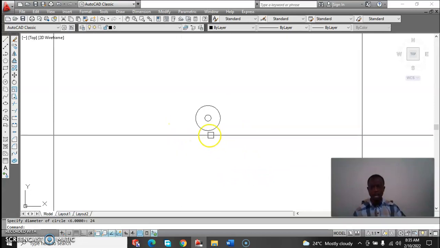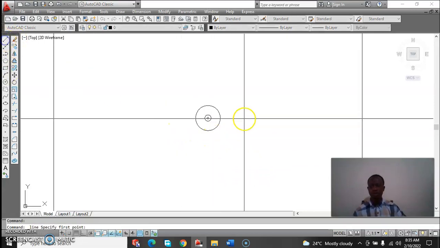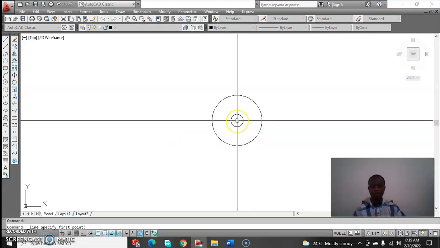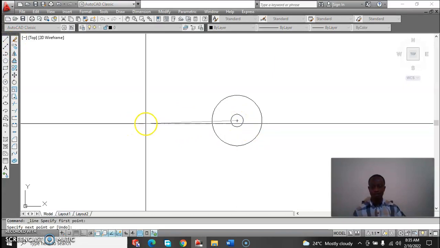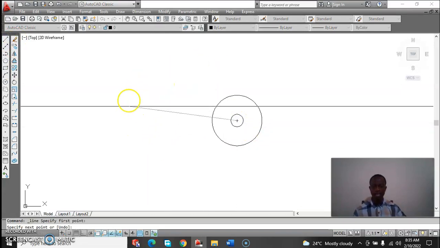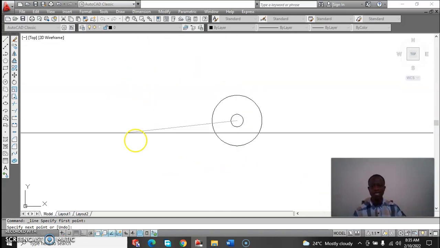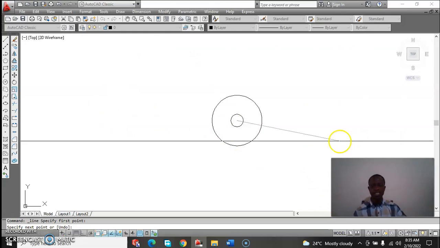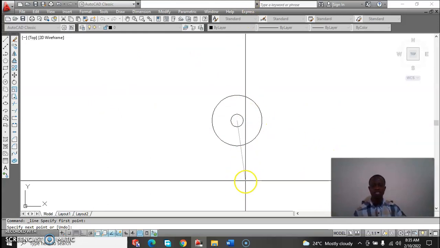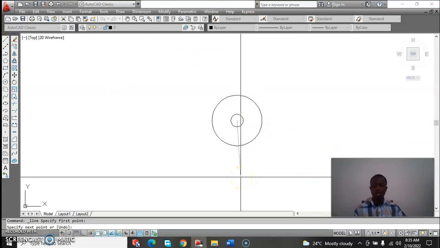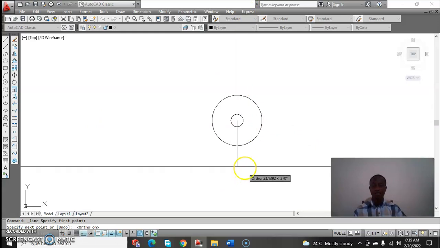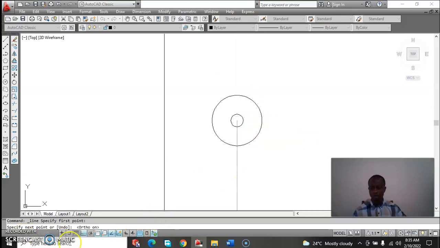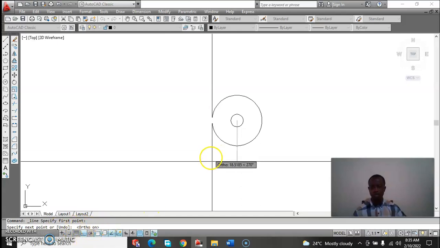Now I have to draw my center lines. So I can draw, and you see that as I'm drawing the line, I can move at any angle. But if I want to move at 0 degrees, 180 degrees, 90 degrees, or 270 degrees, then it means that I have to press F8. So I've pressed F8, or you can click here, which is the auto. So when you click on it, it shows that your auto is on.